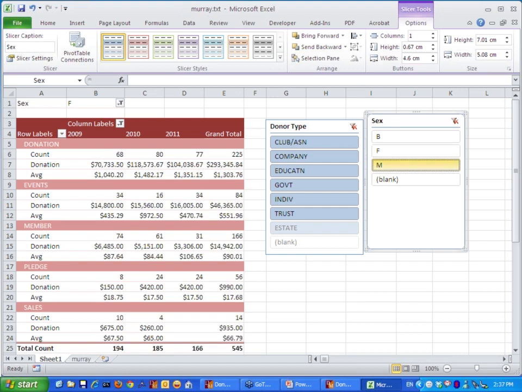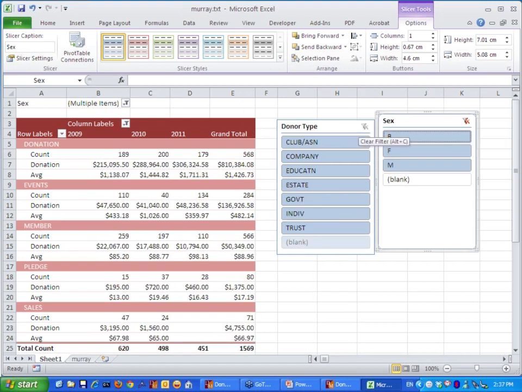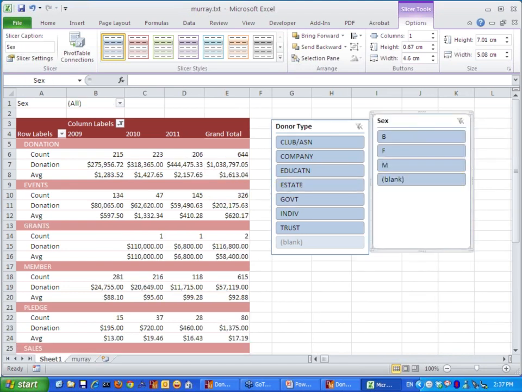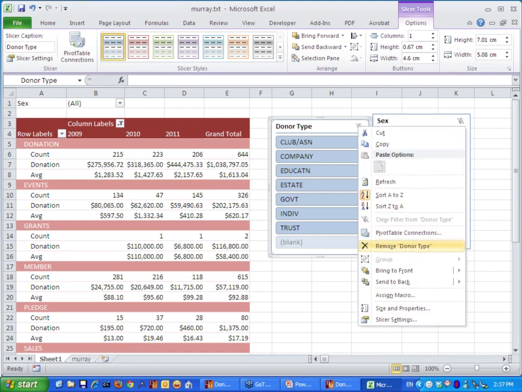Okay, and then once we're done, we can just say get rid of that. Why is that not working? It must be right click. Okay, so anyway, I'll just right click on those and remove donor type. And if I go back again to this one, right click, remove sex. So I'm now back to where I am.